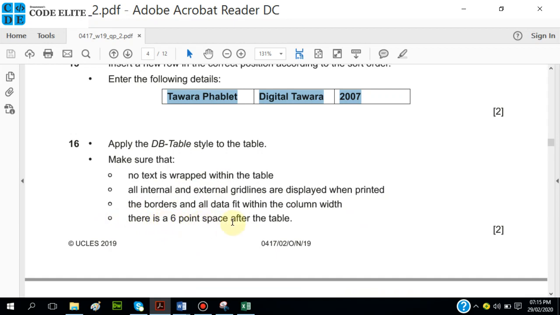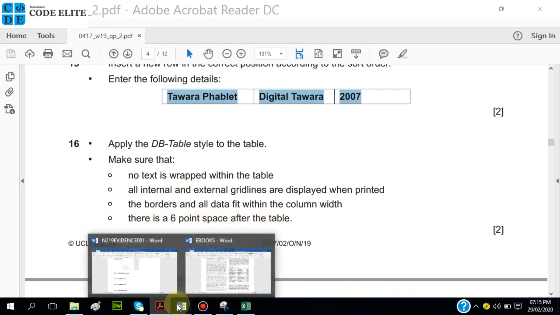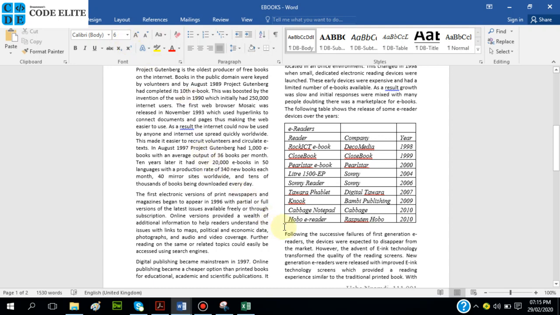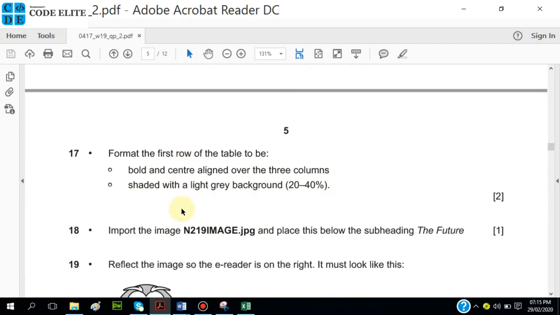There is a 6-point space after the table. So you go to the table, after the table here to the 6-point space. So you change that to type 6, press enter. That's a 6-point space. All right, that's that.